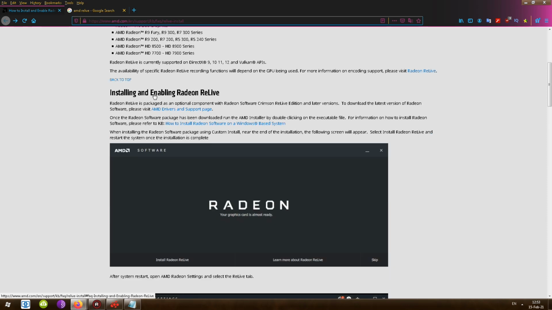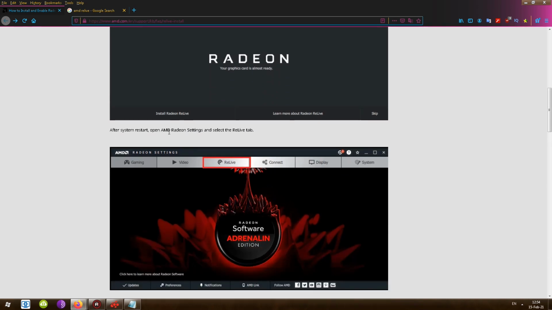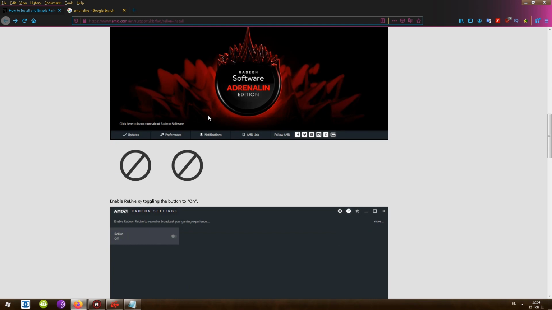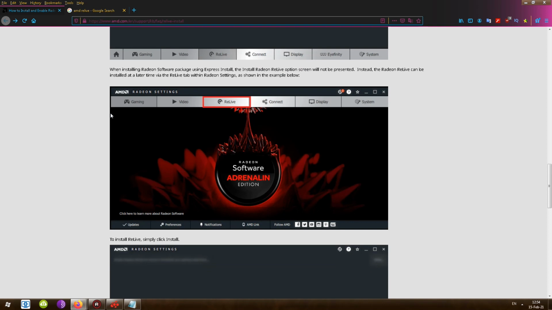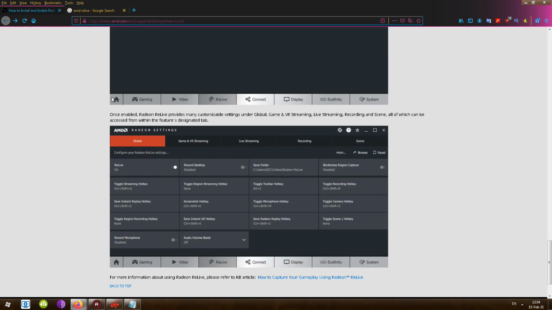Now scrolling down gives us installing and enabling programs. So it says it's packaged as an optional component with Radeon software Crimson Relive Edition. To download, you can follow the website. It says once you have downloaded this, run the installer, and then you can follow the information here if you need something. Anyhow, when installing the Radeon software, use custom install. Near the end of the installation, the following screen will appear. Select install Radeon Relive. So down here you have the button install Radeon Relive. After system restart, open AMD settings and select Relive tab. Here we have, I guess, some of the functions missing or images, and then it tells us how to turn it on and a couple of more installation settings which I'm not going to be focusing on.